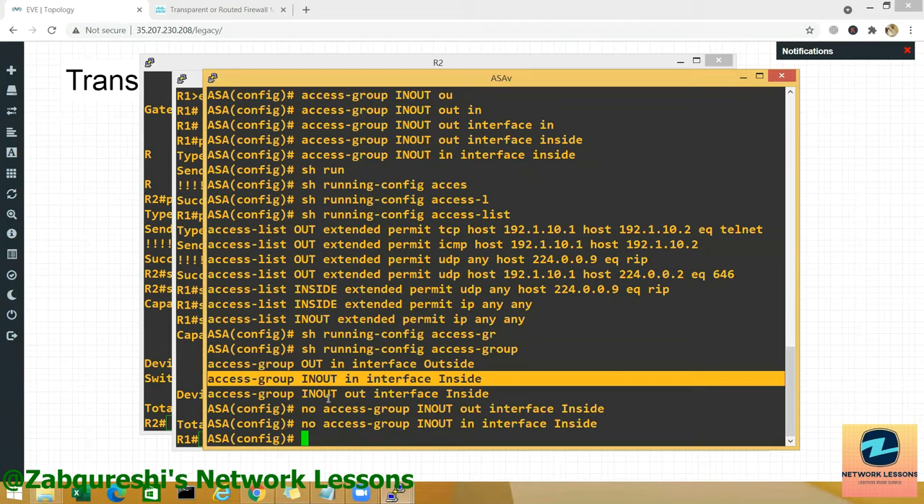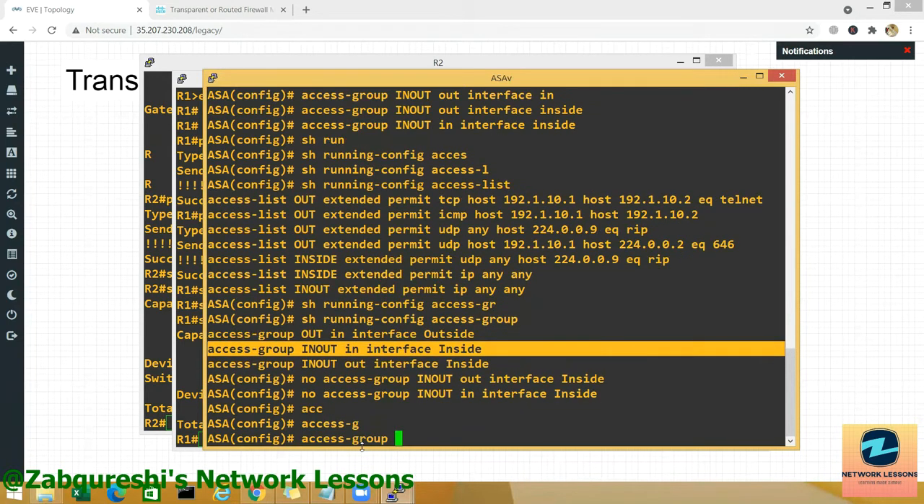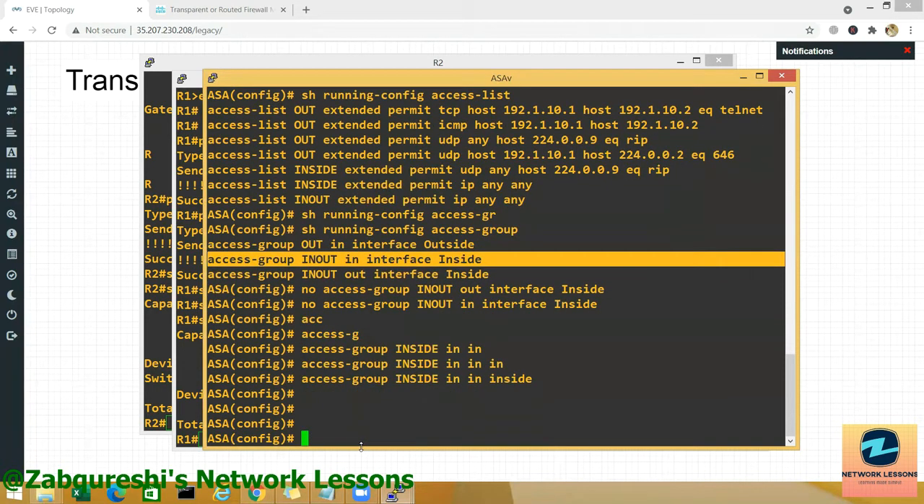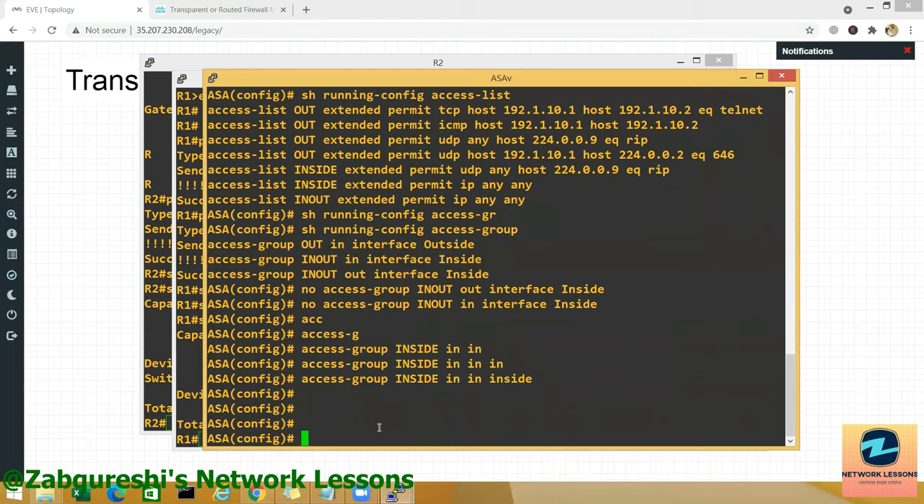So you can have an L3 ACL as well as an L2 ACL, but the rule is the same: one ACL per interface per direction, whether it's L2 or L3. So you can have both L2 as well as L3 at the same time. So instead of this, I need to say access-group inside, in, interface inside. Yeah, that is fine. So that's what I wanted. Now that's done, said and done.